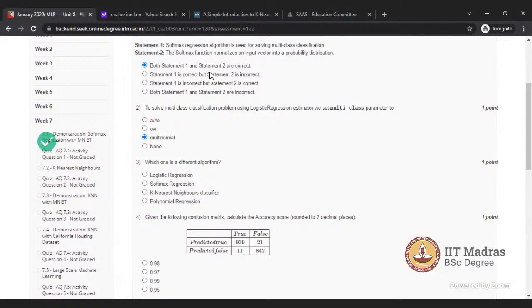OVR is kind of a binary classification, and multinomial takes a probabilistic approach, where you normalize the output to a probability, like softmax. The biggest difference is that in multinomial we change the loss function to cross entropy. Yes, correct.